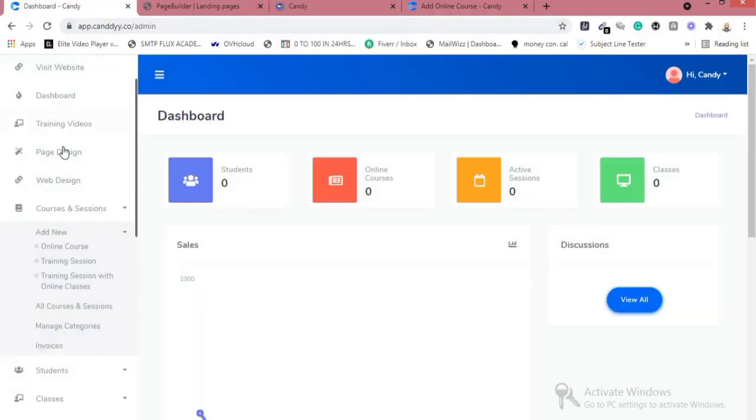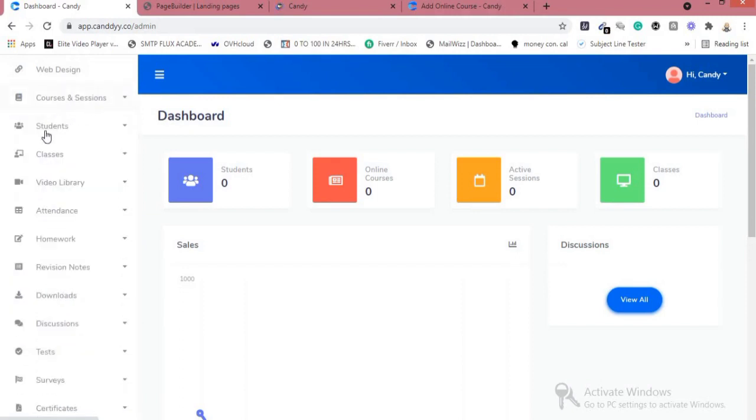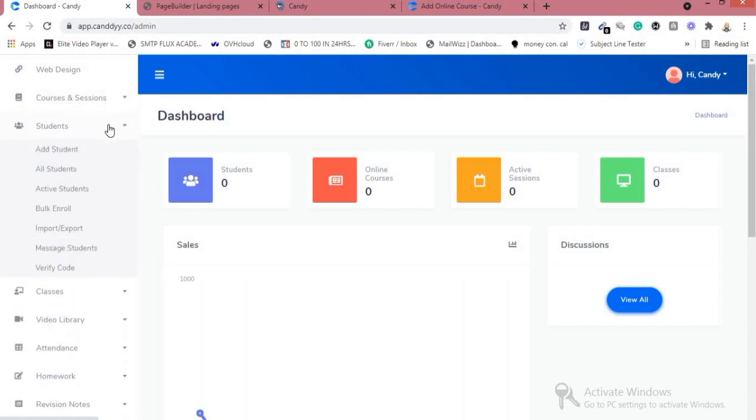Okay, the web design page is still loading up. Let's go ahead while we wait for it to load up. Right under the courses and sessions option, we have the students tab. When you click on the students tab, you can see we have the add students option, the all students option, the active students option, the bulk enroll, the import and export, the message students, and the verify code. All right, so let me explain this.